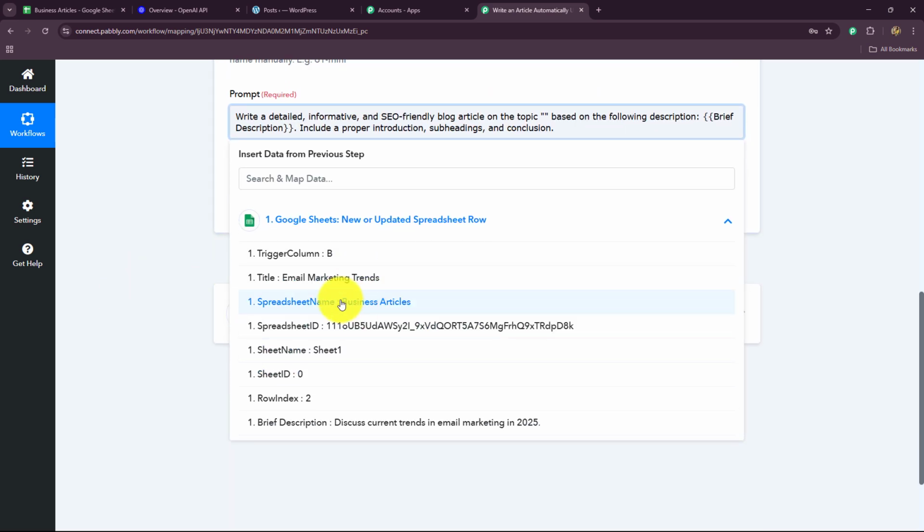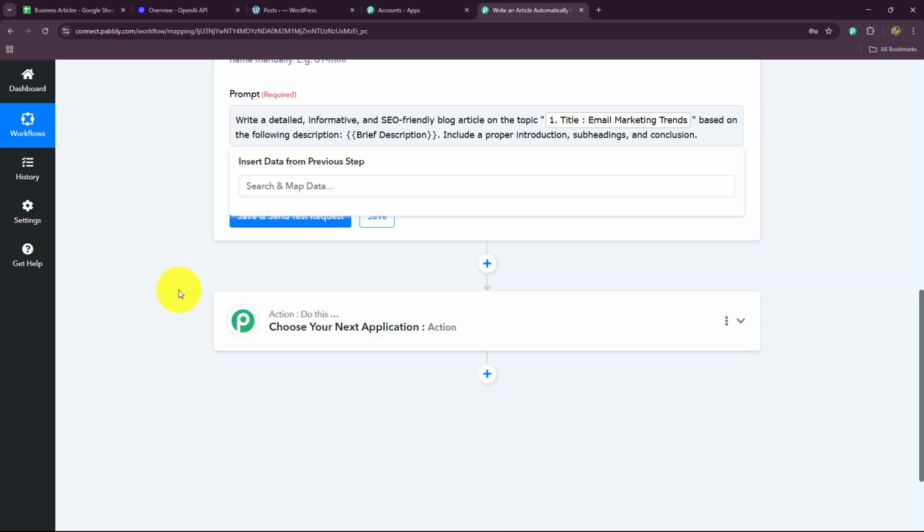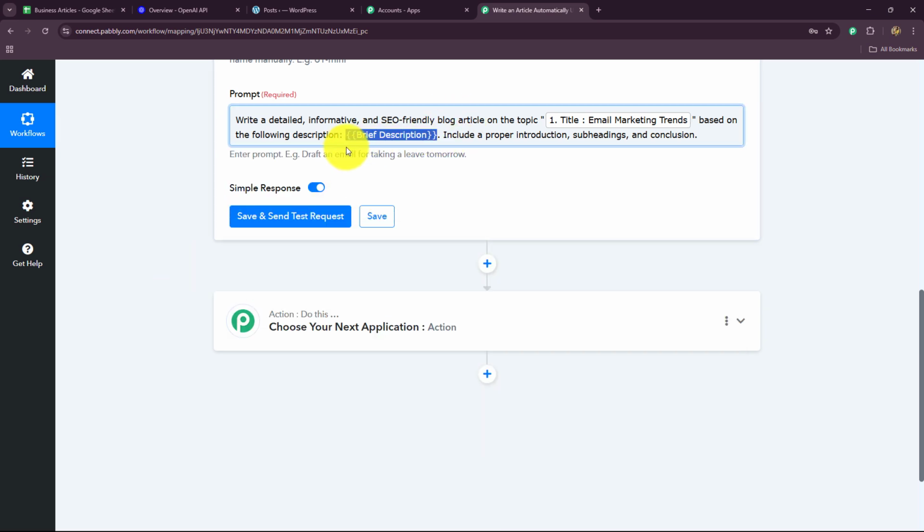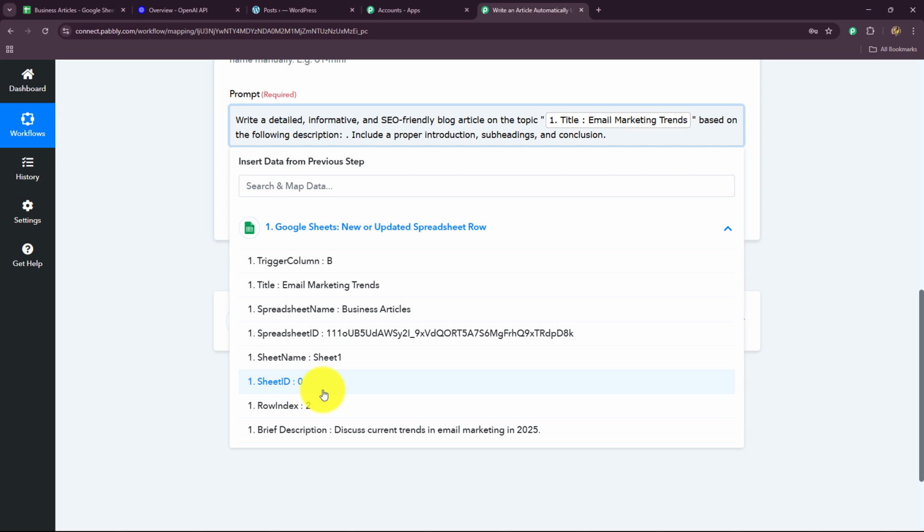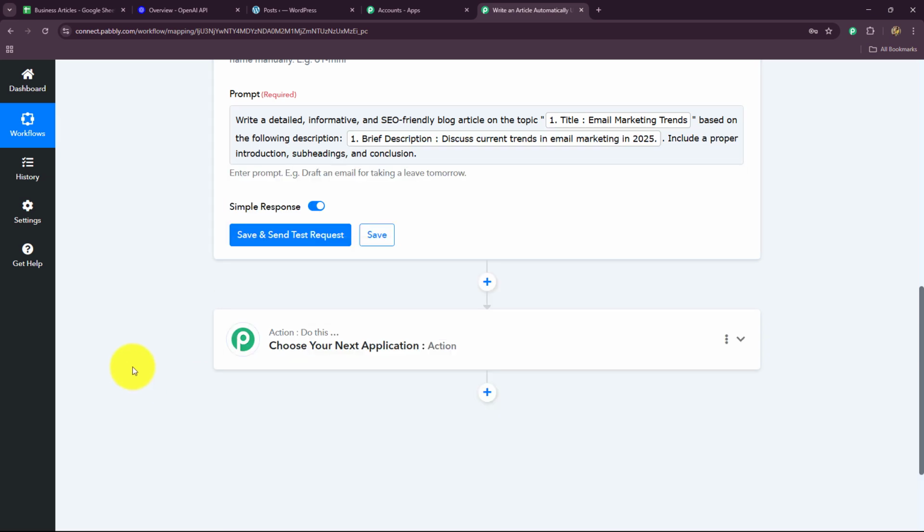Here you can see that the topic is received from our earlier response from Google Sheets. Instead of entering it manually, we will simply insert it like this from the previous step. In the similar manner, let's insert the description as well. As we are inserting the details from the previous step, we are mapping them. Mapping makes the data dynamic. So when we have mapped these details, they have become dynamic and replaceable. So every time, according to the new response, these details will get replaced.